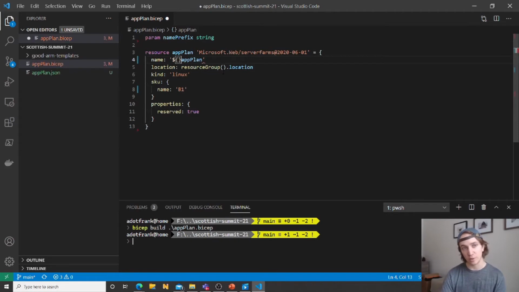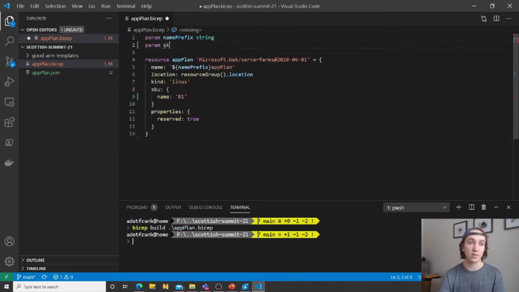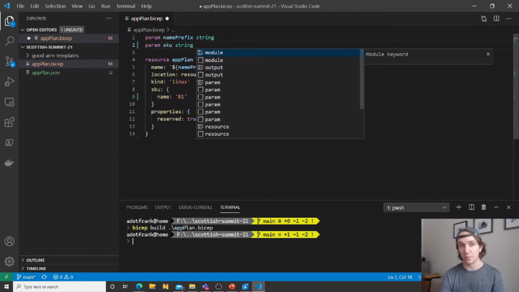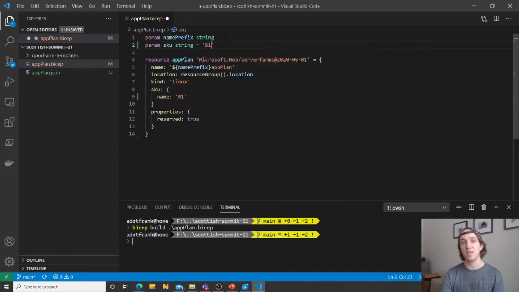So I'm going to use string interpolation, and I can just start typing name prefix, and it just pops it in there pretty easily. And then I probably want to parameterize the SKU. So I'm going to say param sku string, but I'm going to say this is equal to B1, and that represents the default value. So I'm going to replace B1 here with sku.